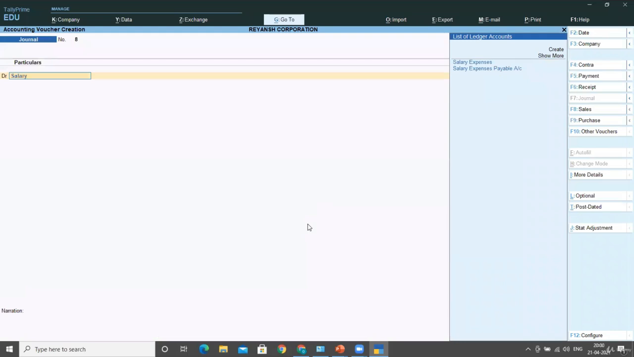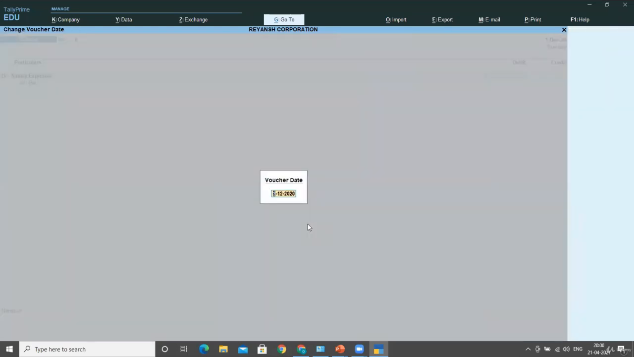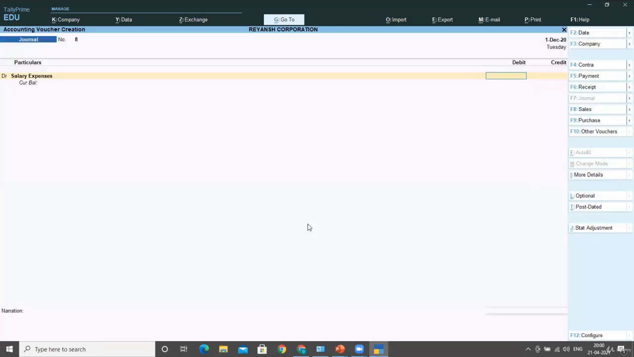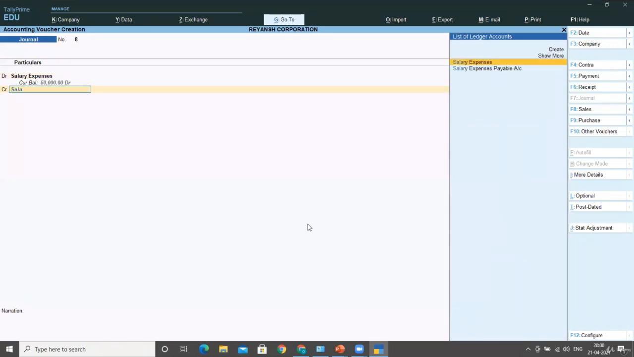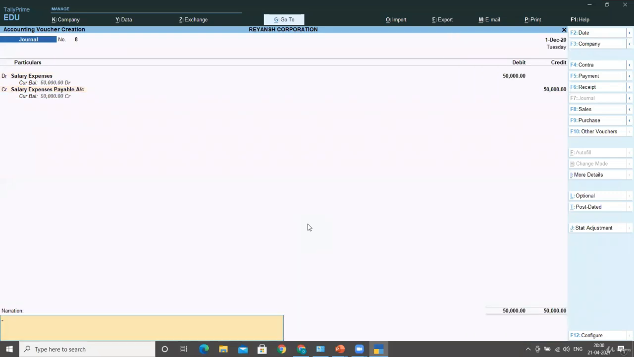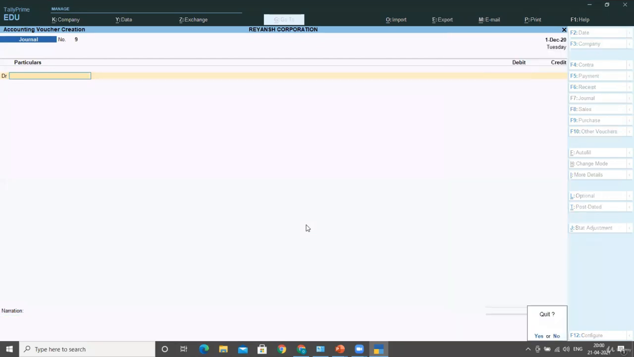Here you have to take your salary expenses. I'm changing the date to 1st December 2020. Provide your amount, then credit salary expense payable. Is it done? So salary is booked for the month of November 2020. You can give the narration, enter, and accept. Is this clear to you?